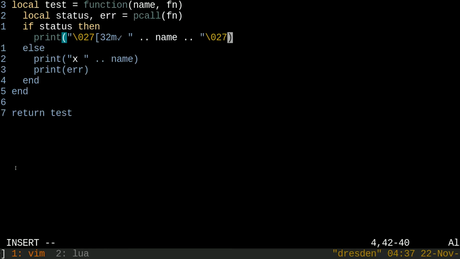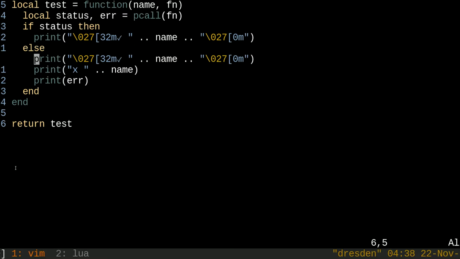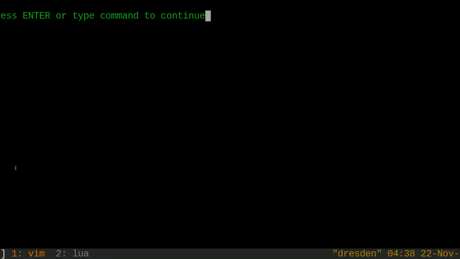say 027. 0M. So we'll say, hey, terminal, change to green. And then, boom, hey, terminal, change to red. Or sorry, change back to normal. And that'll do what it's supposed to do. And we'll do the same thing here. We're just going to change that to red, and we'll change this to an X. And let's take a look.